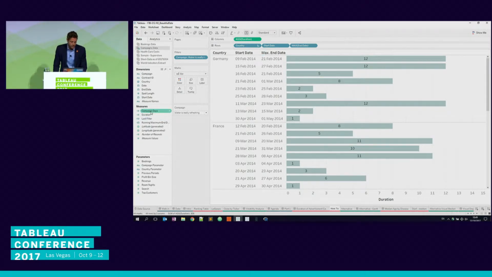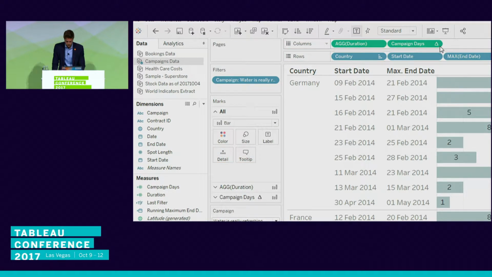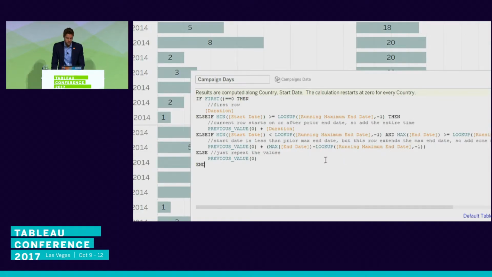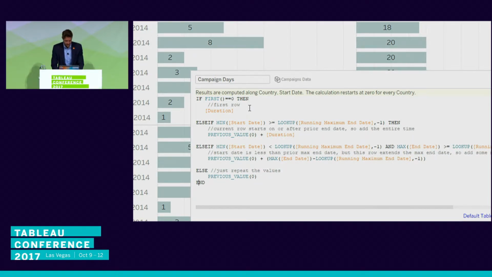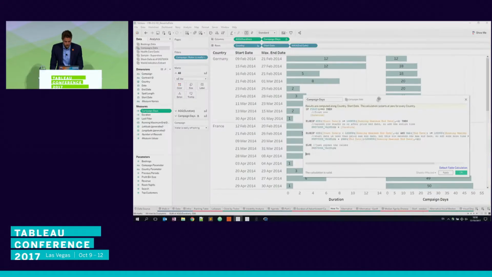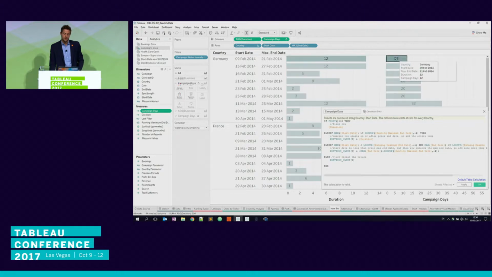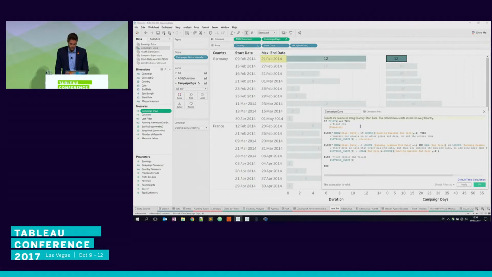And I've created a campaign days measure, and I'm going to show you what it does. It's very simple. I'm kidding. It's not. But let me explain it to you. For each row, I want to find out how many days to count. The first condition is if I'm considering the first row, I don't have any previous contracts, so I'm just taking those days and summing them up. I'm going to take them all. That's the first condition here.